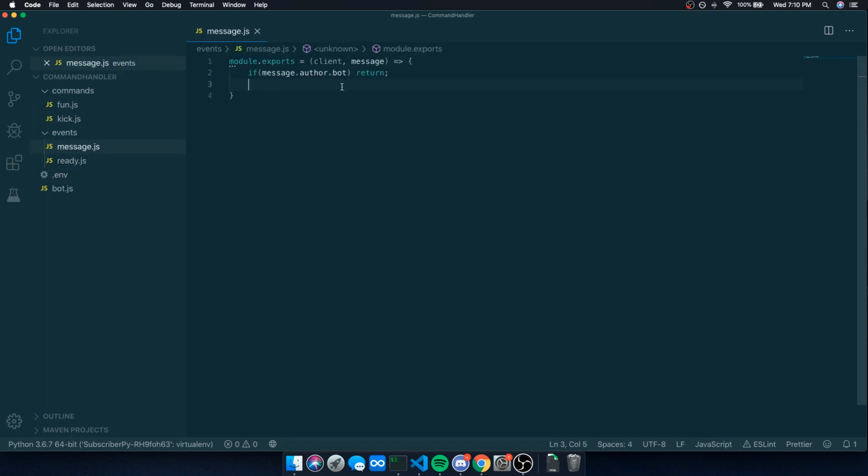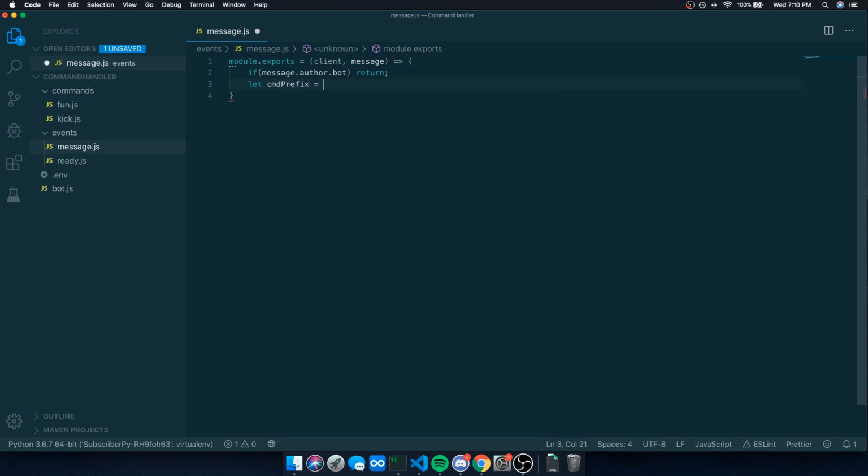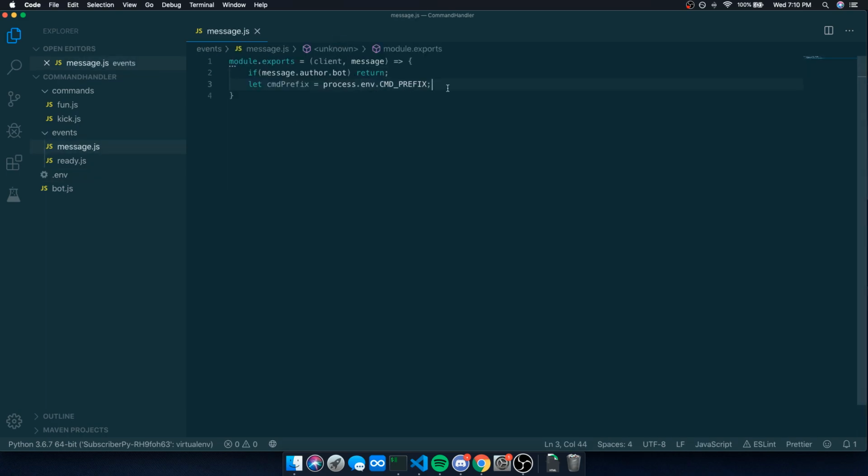So you want to make sure you have it set to that. So I'm going to do let cmd prefix equal process.env.CMD_PREFIX. Again, I'm using the .env module, so it will load all of my environment variables from the .env file to the process.env property, so I can reference it by saying process.env.CMD_PREFIX, just like that. The same way I reference my token.